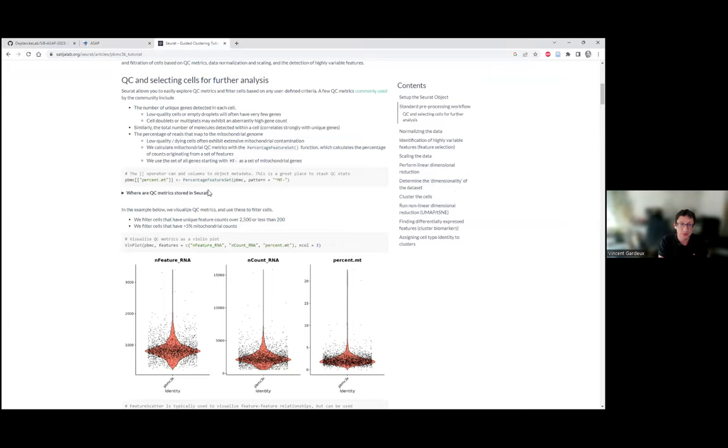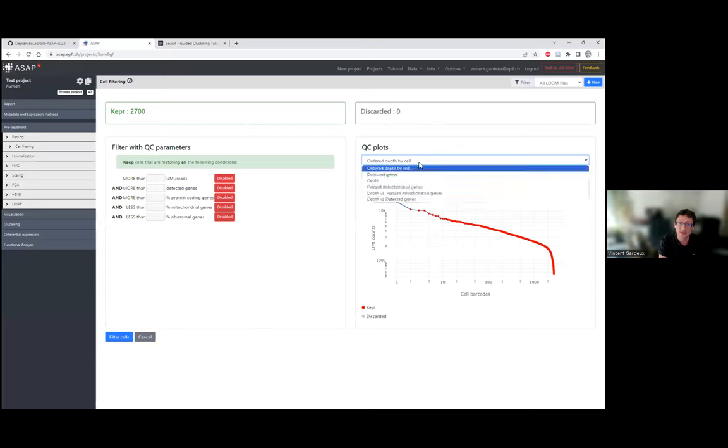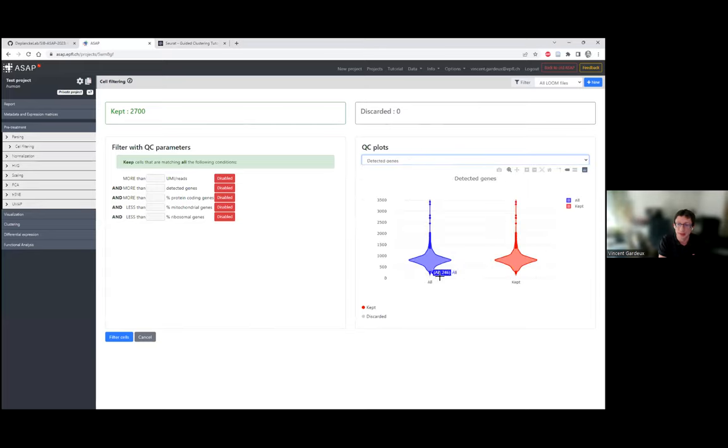Then you have the QC part with the mitochondrial content that you need to specify yourself. Here it's done automatically on ASAP, so you don't need to do that. And then usually you have this kind of plot to try to spot some of the outlier cells. These plots are also visible here. So they are all these plots basically. So the detected genes plot that you see here, that's all your cells and all the cells that are kept.